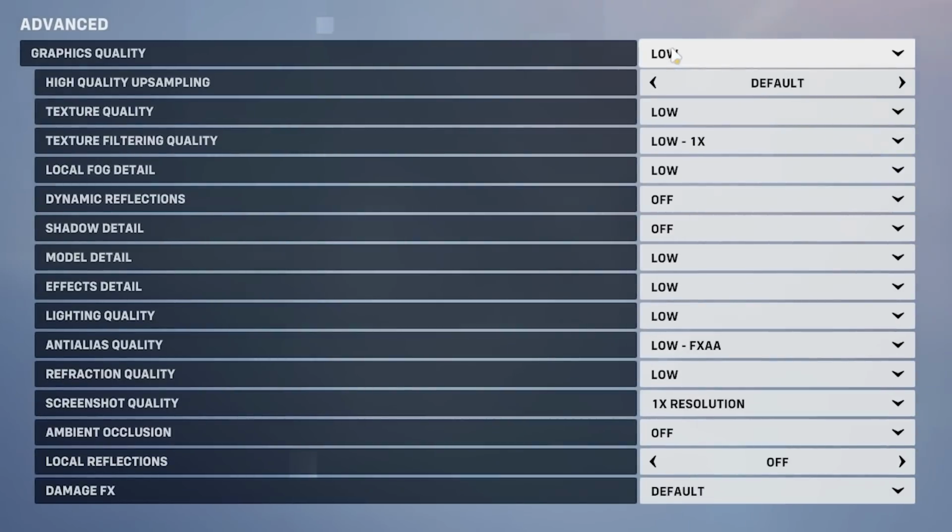Up next, we have our graphics quality, and this one should be pretty obvious. If you want the highest FPS, you want the lowest graphics possible. And that is going to be low in almost every single thing. There are a few settings that won't affect your FPS as much, but again, if you don't mind the look of the game on low, then it's best that you just keep everything on low or off. For example, on shadow detail and dynamic reflections.